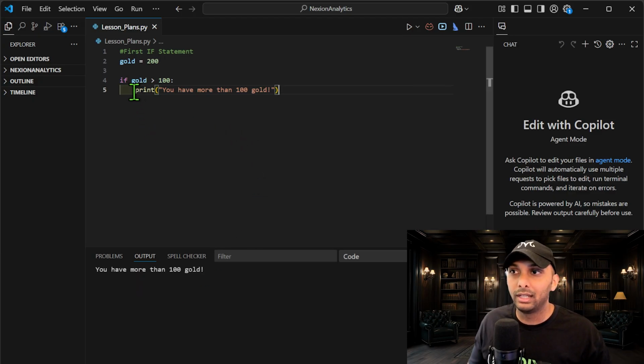Because Python is saying, hey, look at this if statement. We know the value of gold is 200 here. And the condition you're asking us to look through is if it's greater than 100. Since it is, now the nested statement that we're looking to return is going to be that print statement. So if the result is true, then return this text string that I've inserted.